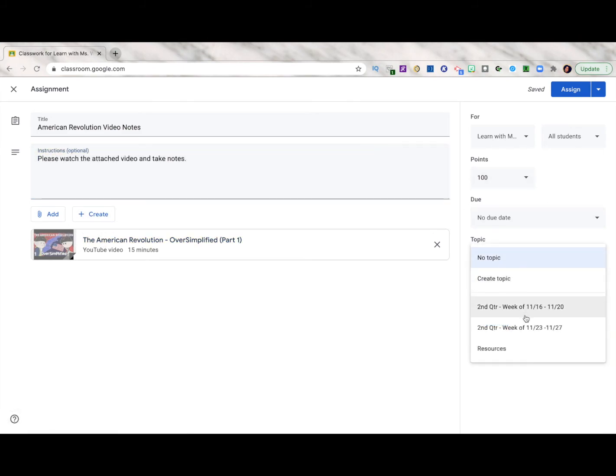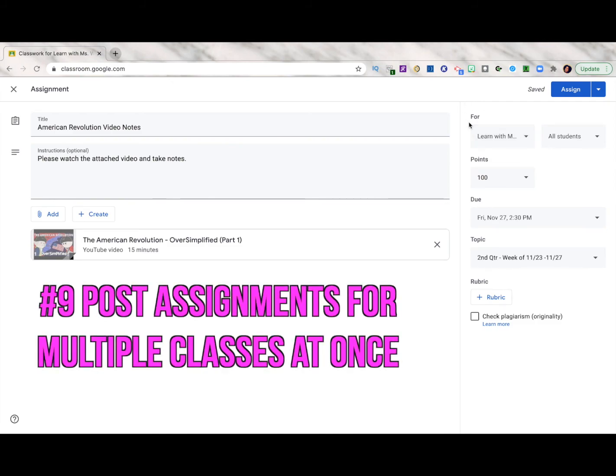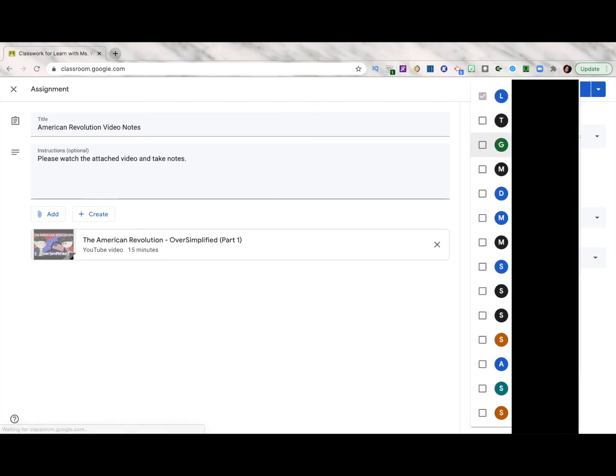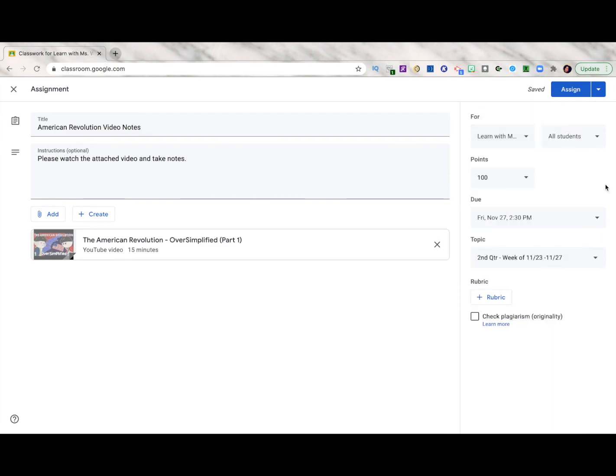And let's say that I'm going to move this into the next week. So I'm going to choose a different quarter, and then I'm going to put that this is due on the 27th. Again, I'm going to choose a time for it to end as well. And then again, if I want to post this assignment to multiple classes, where it says for, I can go ahead and click this drop down menu and I can select all the different classes that I want to receive this particular post or this particular assignment. Being able to assign the work to multiple classes at once will reduce the time it takes for you to set your classes up. But I'm going to go ahead and click assign.